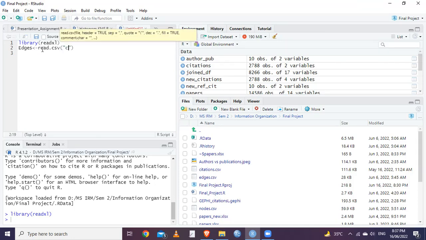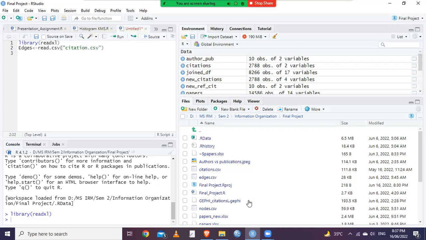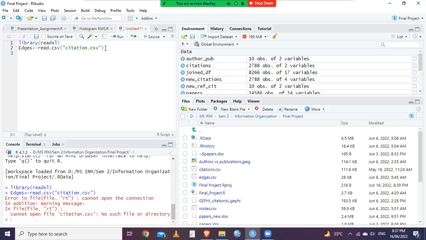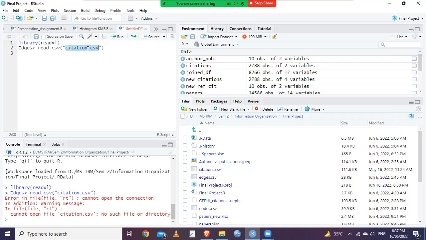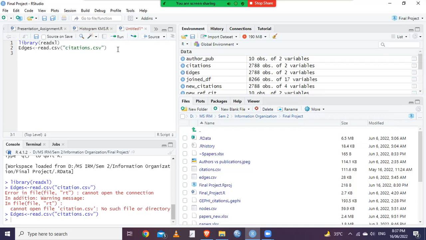And what do we want to read? We'll write the name of the file here, citations.csv. It is in our working directory, so we don't need to mention the whole path. Okay, now I'll press Control plus Enter to read it. Okay, so there's a problem here. Sorry, I named it citation.csv, it is citations.csv. Okay. The name of the file should be accurate.